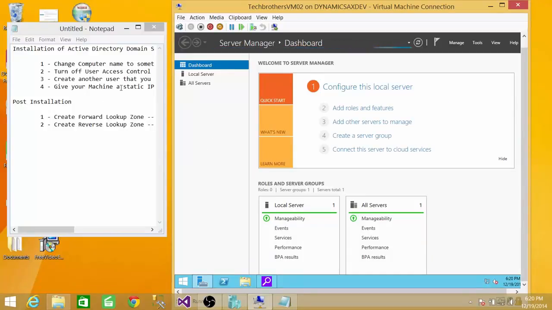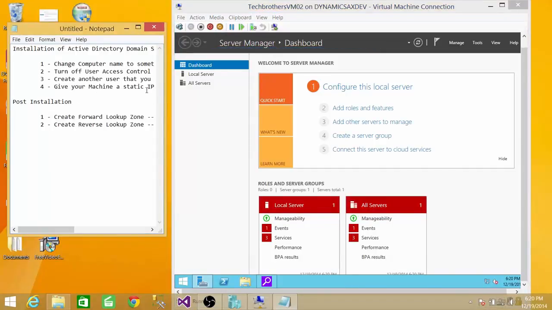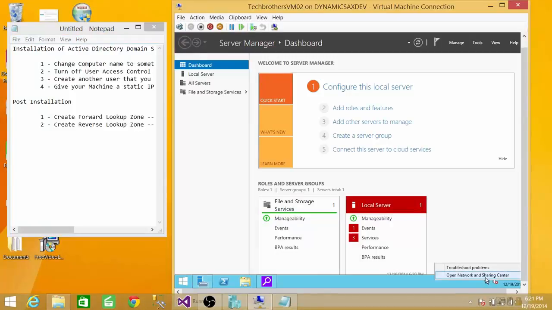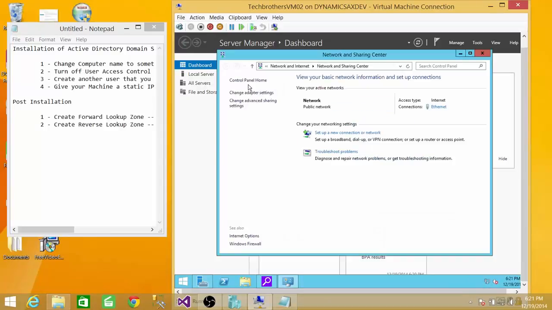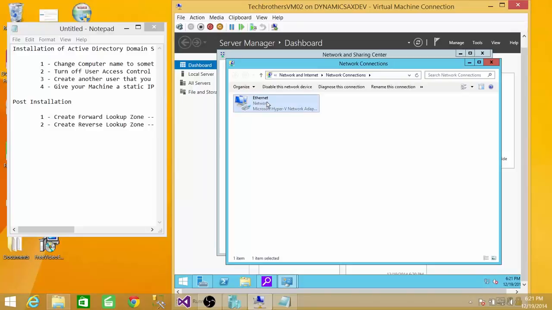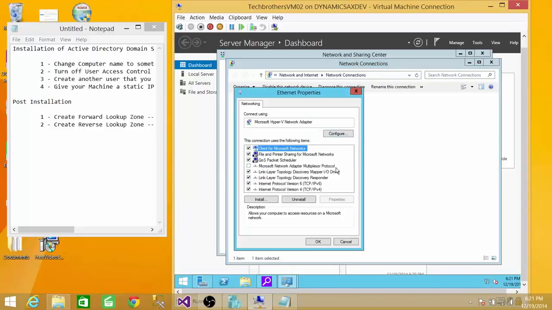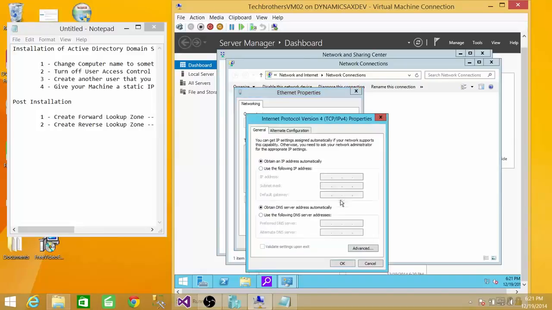The third thing, the fourth thing, matter of fact, we need to do is create the static IP of this machine. So if you right click on the network and open network and sharing center and click on change adapter settings, you will see that you go to properties and go to TCP/IPv4, click on properties. As you can see right now, it's DHCP setting, obtain the IP address automatically and DNS as well. So we're gonna go ahead and give the static IP.